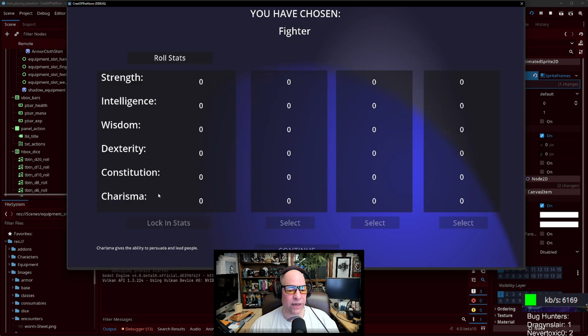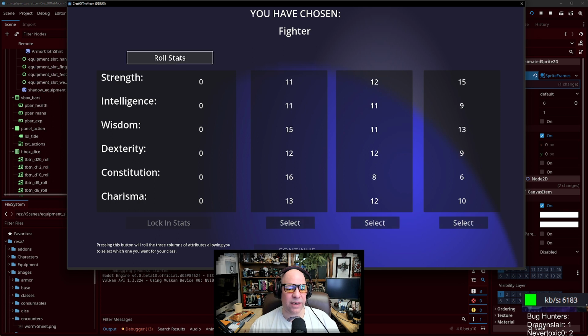So let's say I'll do a fighter. Here's your stats page. So it's going to automatically remember your fighter class. You're going to do the roll stats button here. And as you can see, I can roll it as many times as I want. And it's going to roll 3 series of stats across these stats over here. So 3 columns. And keep rolling it.